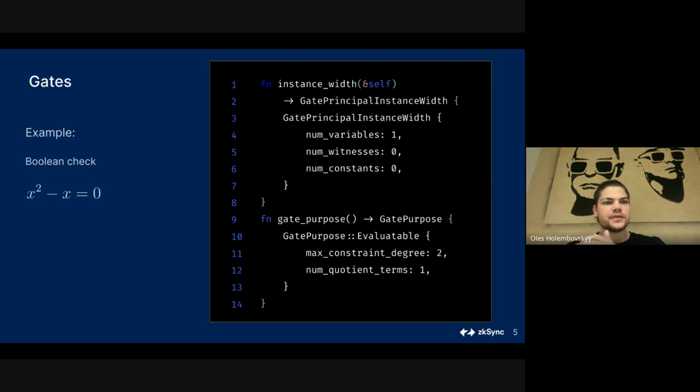For example, the simplest gate we call the Boolean check. Imagine you have a cell, and you want to prove that this cell is a Boolean, so that it's either 0 or 1. Why do we need this check? Because we usually want to use bits in our VM, so we want to prove that some number is actually a bit. We don't want to say it's 1 or 0; we just want to check that it's either 1 or 0.